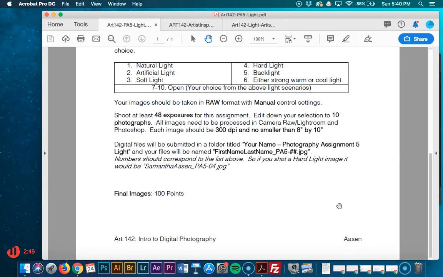So you're going to edit your images down to 10 photographs, no more, no less. The images should be processed in Camera Raw, Lightroom and Photoshop. So process them as normal. They should be 300 dpi/ppi and no smaller than 8 by 10 inches. They could be larger, just not smaller.